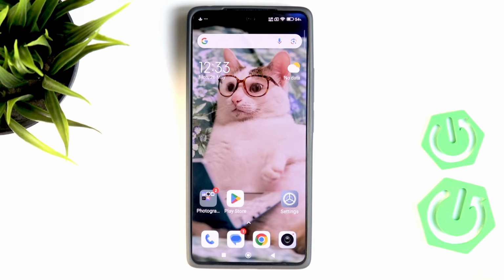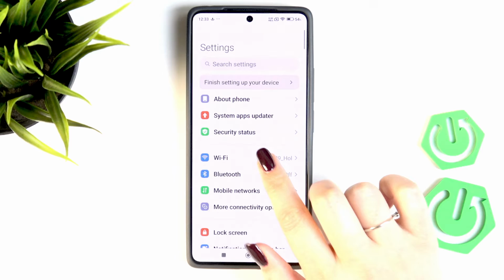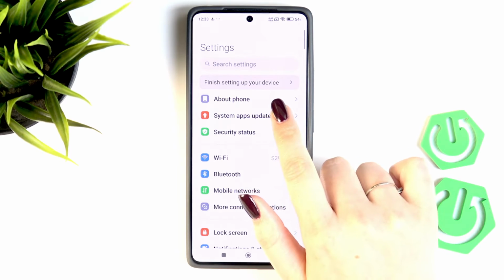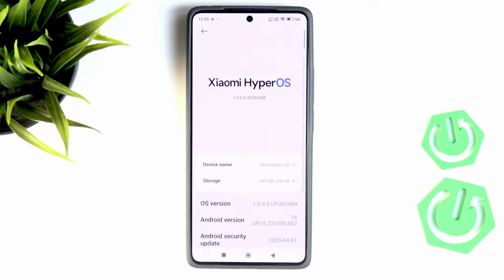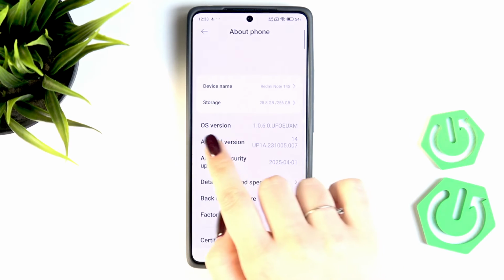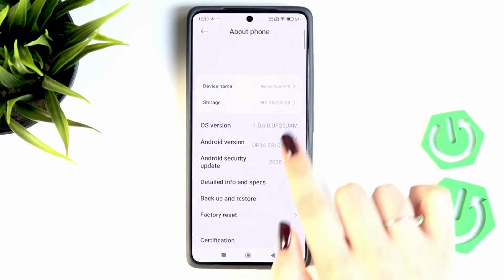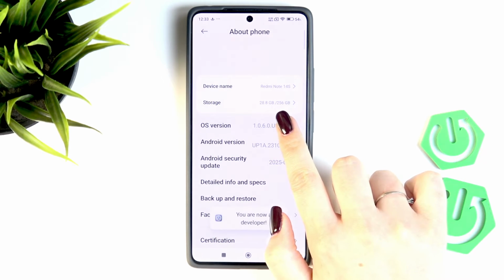So let's start with opening the settings, and here we have to scroll to the very top of the list and find About Phone. Now we have to locate this OS version and keep tapping on it until you see that you're in the developer mode.